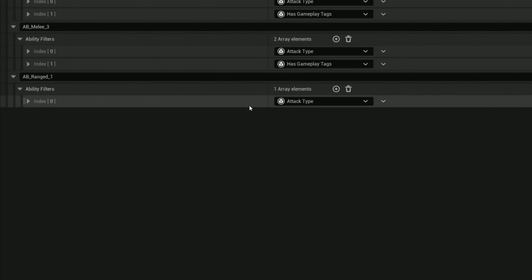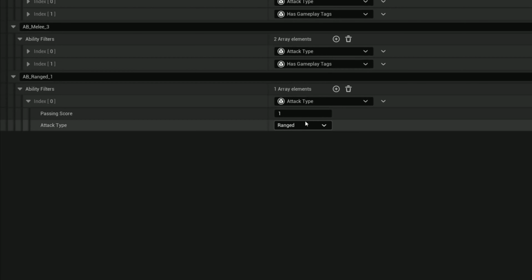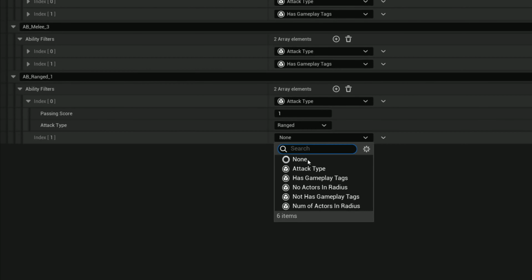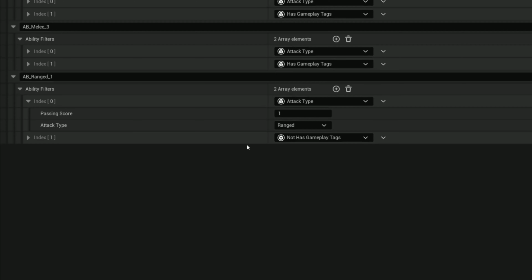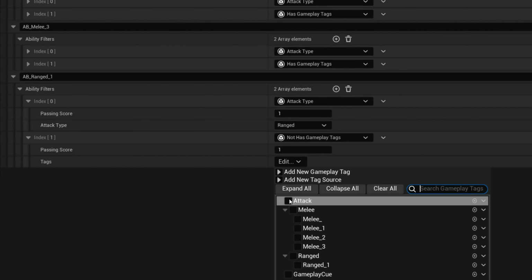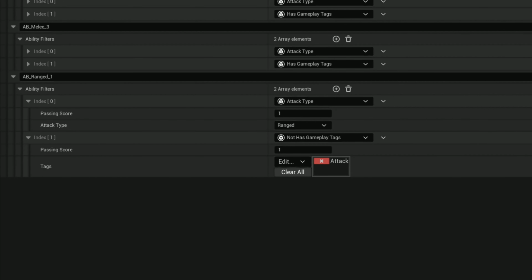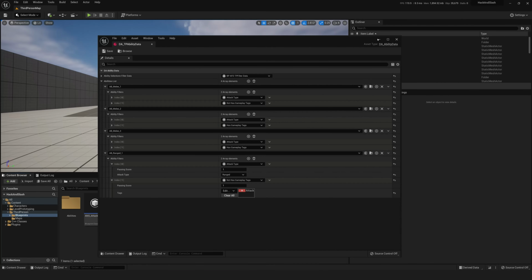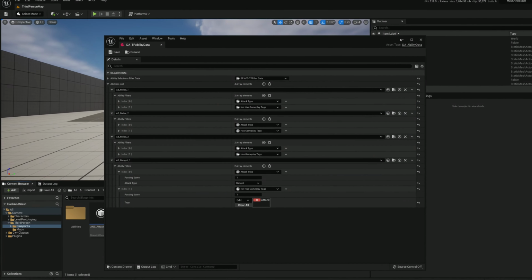The first filter I add is select attack type, and I chose ranged attack as the attack type. The second filter I added is not has gameplay tag. Then I choose attack as the tag. This means that when attack type is ranged and character isn't doing any attack, then this attack can be selected. And here is the result.